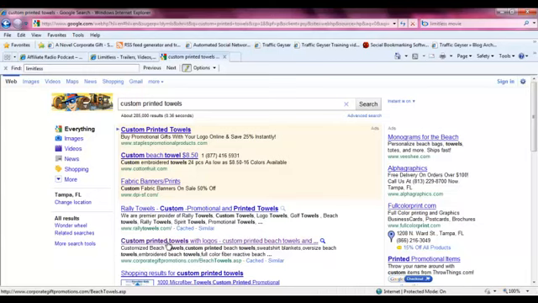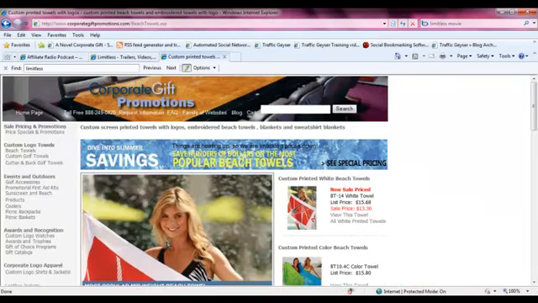And we can see custom printed towels as part of the title. Let's drill into it, click into it. We can also see up here custom printed towels with logos, custom printed beach towels. We didn't duplicate the same keyword, although it's part of it. And our H1 area up here, if you saw the raw HTML, we'd see this is H1, custom screen printed towels with logos, embroidered beach towels.